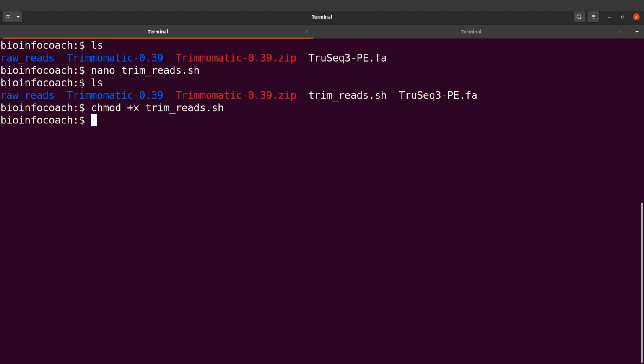So now we have added execution rights. After that, we will have to execute the bash script so that Trimmomatic will trim the reads. To execute, you can do this. You can say ./ then specify the file, or you can also say bash and specify the script. Any of them should work fine, but I'll use the first approach. So I will say ./ and then call the script like this. So let's execute this command.